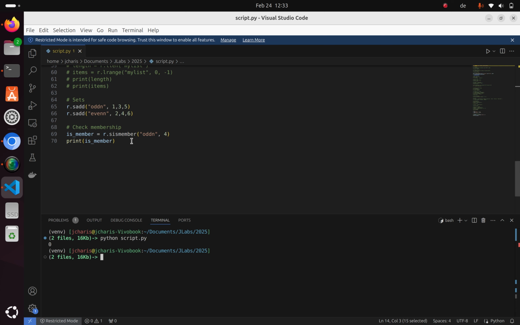It's not a member. You can also list all the members in case you want to get them, right? We can also get all members. So in case I want to get all members, I can simply do my members. So members is going to be r.smembers. Then I'll pass in my odd number. So this is going to list all of them.